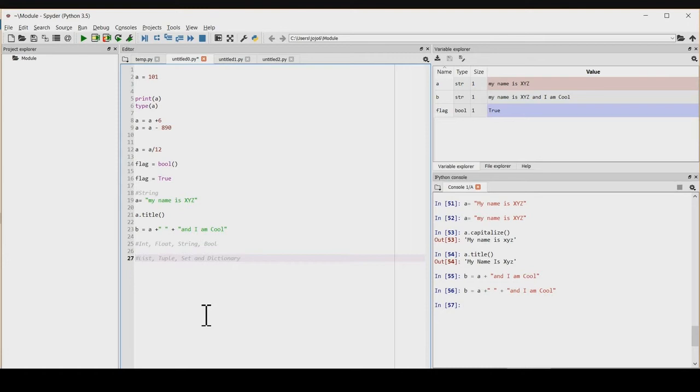Now, out of all these four, we'll be very frequently using the data type list. Like we already learned, a list is a collection of homogeneous or heterogeneous objects in Python, in any order. Let's say we have four different numeric values, 1, 2, 3, 4, and we want to store them in a list.